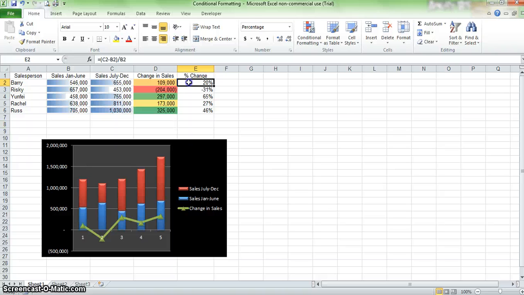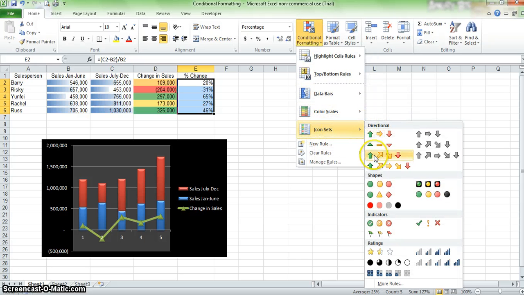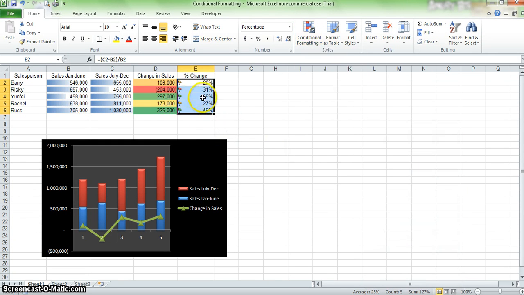Another formatting we can do is add icon sets. Let's say we add the flags. As you can see, after adding the flags, it also shows the relationship between all these percentages. All these functions mentioned before are functions already in 2007.